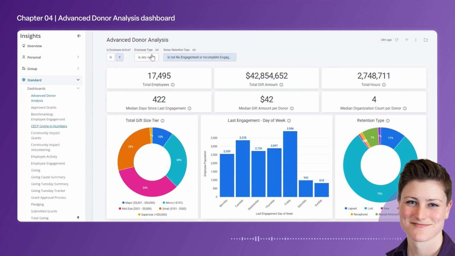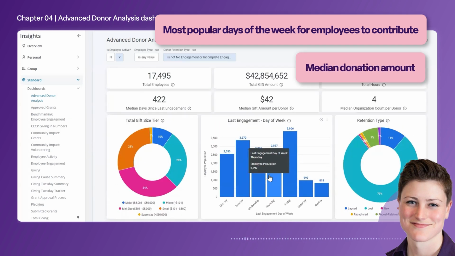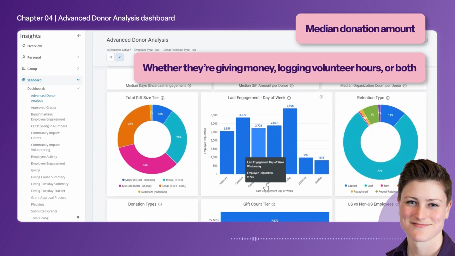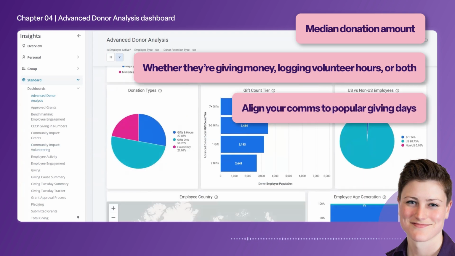So within this particular advanced donor analysis dashboard, admins can see the most popular days of the week for employees to contribute, their median donation amount. They can see whether they're giving money, logging volunteer hours, or both. And with this info, you can align your comms to popular giving days.